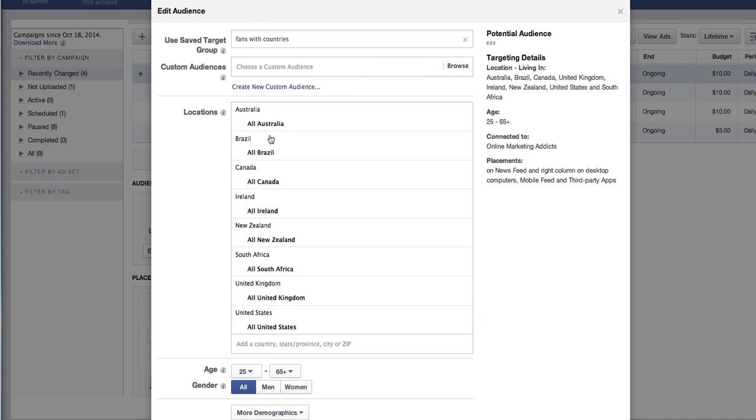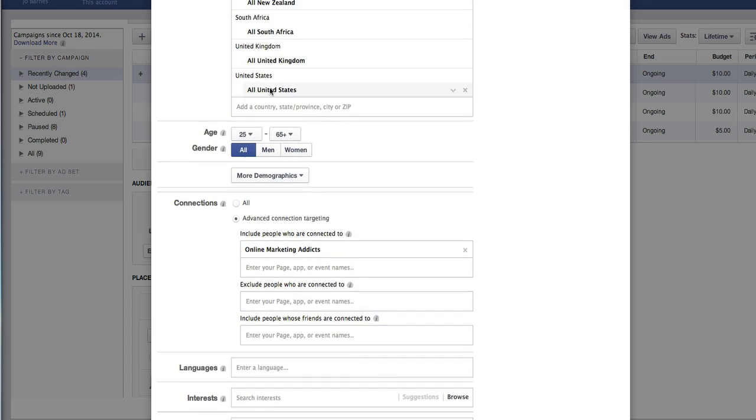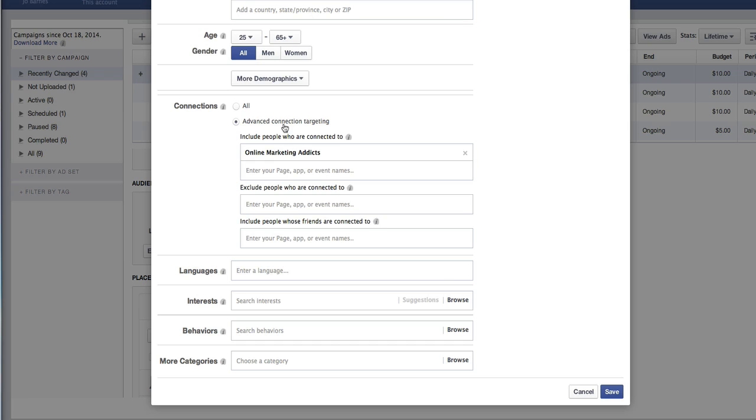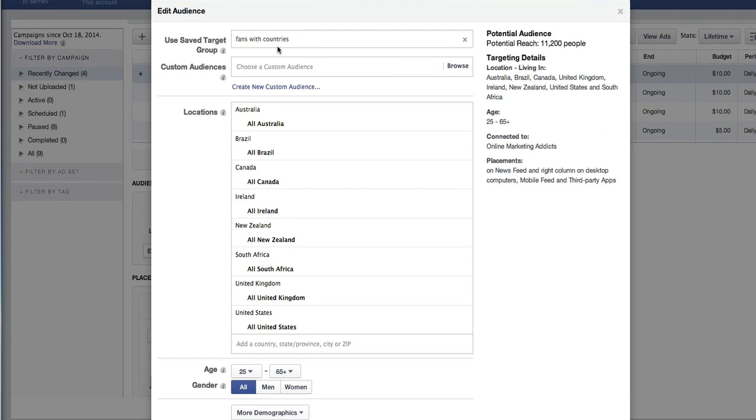And then I'm going to click that one, and that's going to pull up all the countries that I've already set in my saved target group. It's set my age and everything because I've already saved all of this. And down here it shows you that it's simply including the people who are connected to Online Marketing Addicts, which are my fans.